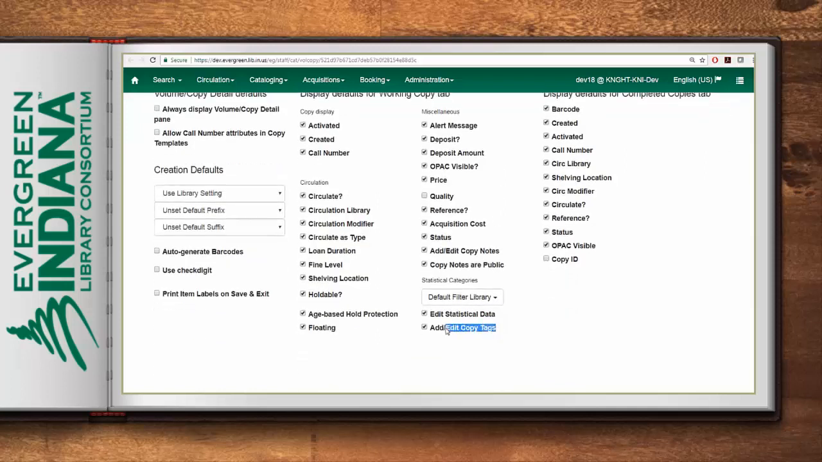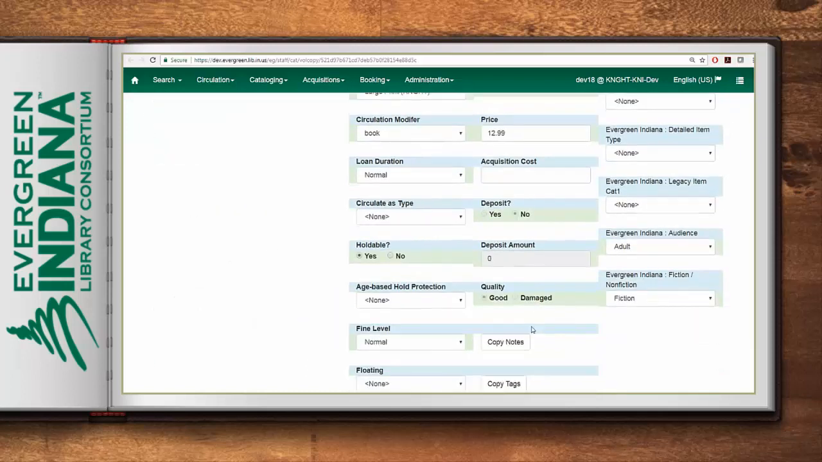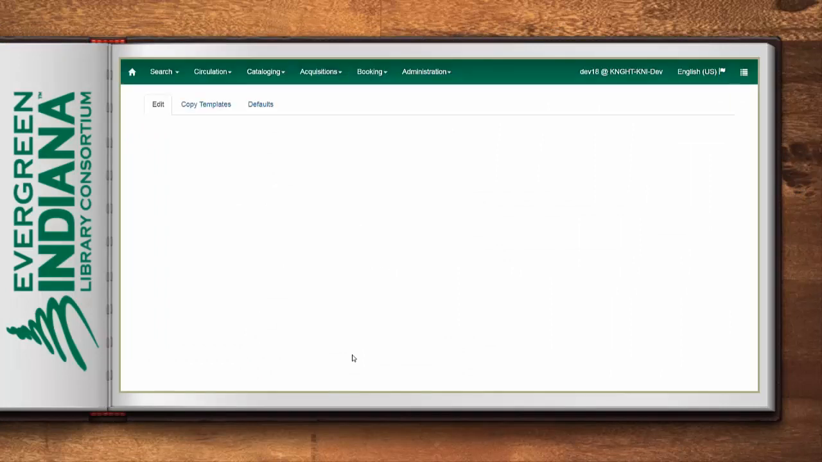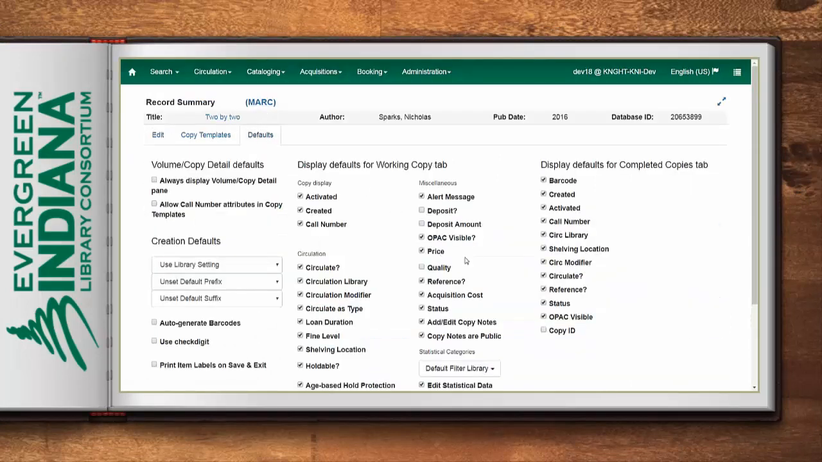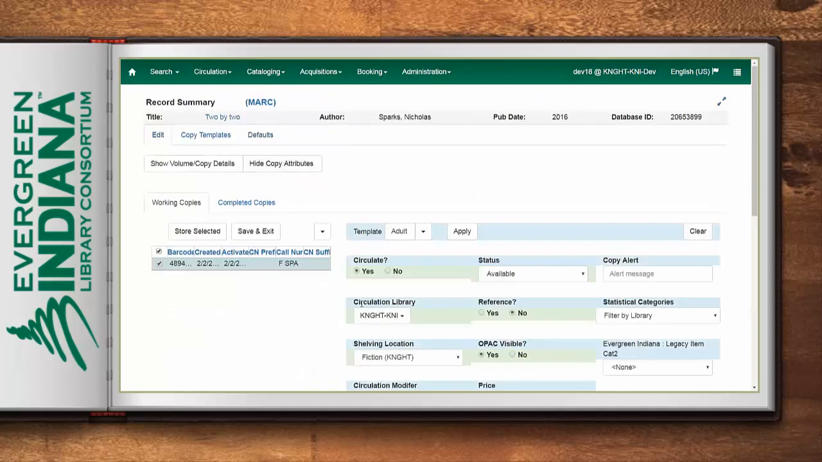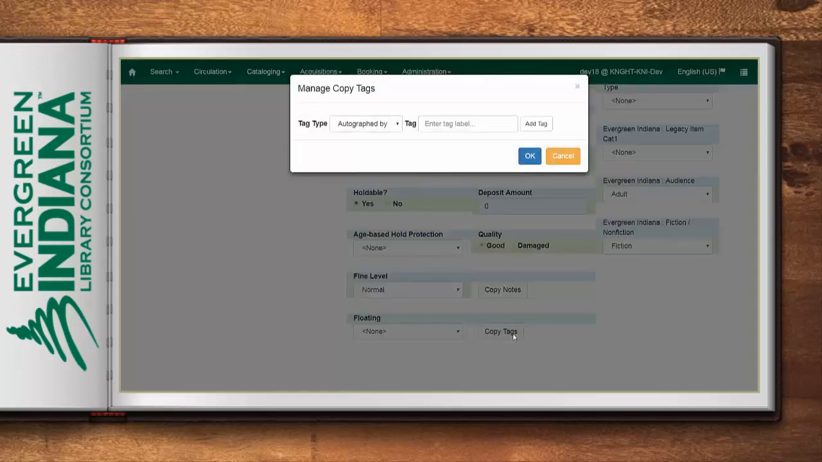If you're interested in using digital bookplates, be sure that Add Edit Copy Tags is checked. If I uncheck a field here, it disappears or is disabled in the Edit tab. Copy Tags. The cataloging portion of digital bookplates are called copy tags. Once you have enabled copy tag editing in your defaults, you can click on the Copy Tag button in the Volume Copy Editor and begin adding tags. Be sure to use concise entries that will be useful and unique in a search. Natural language explanations should appear in public copy notes rather than copy tags.